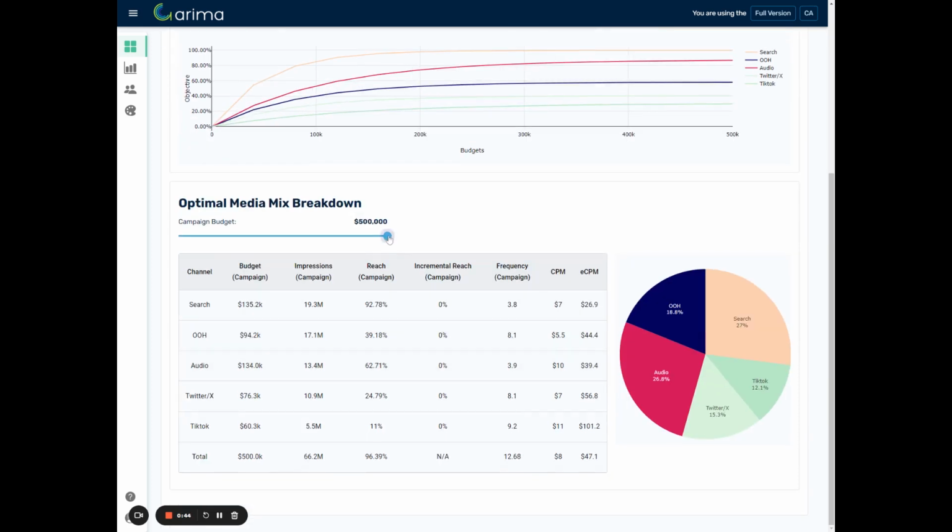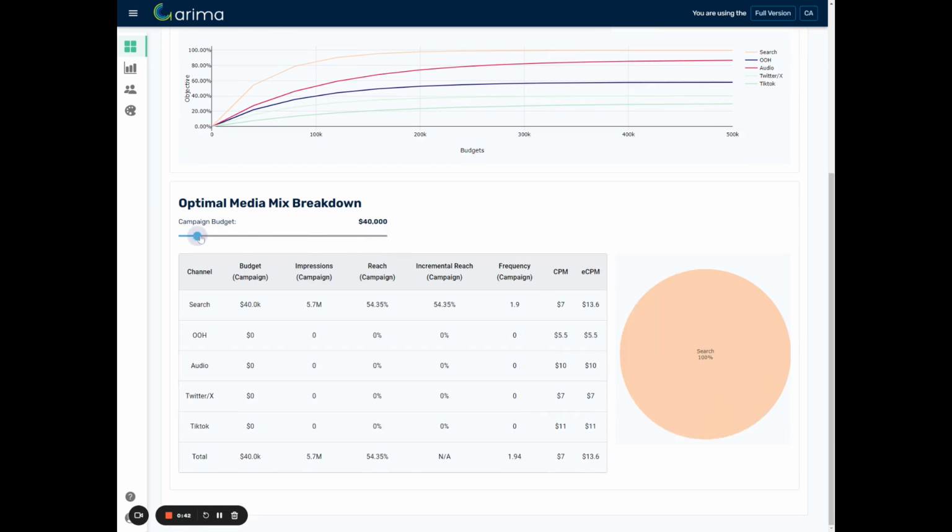And finally, we have the optimal mixed media breakdown. The way this tool works is at a certain level of spend, it's going to tell you how to spend your money to get the most reach per dollar. And as you slide this over, the tool starts to recognize points where you start to get diminishing returns and you don't get as much reach per dollar. So we're going to start to suggest to you new channels.